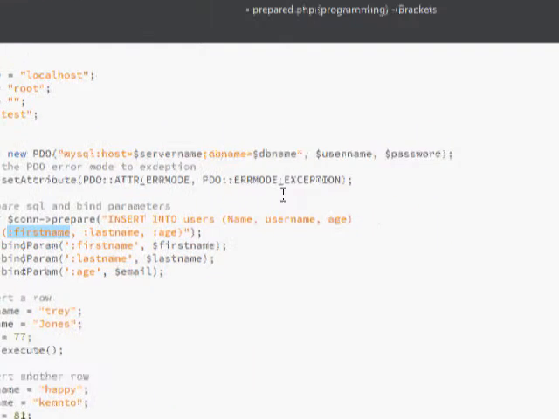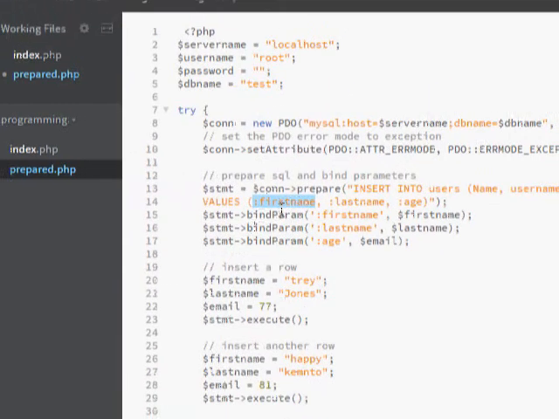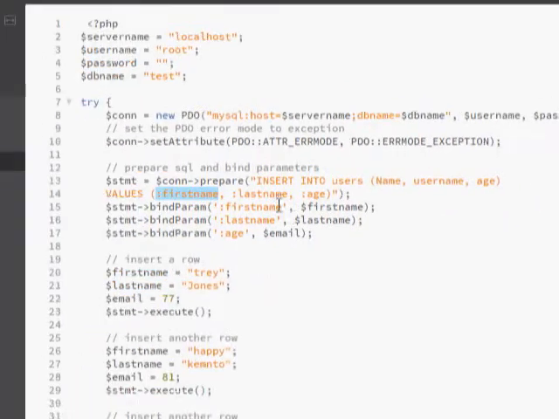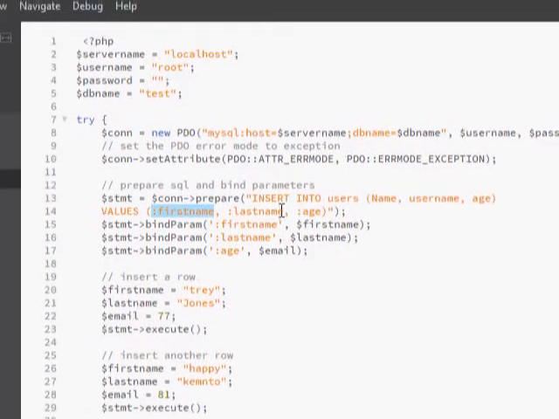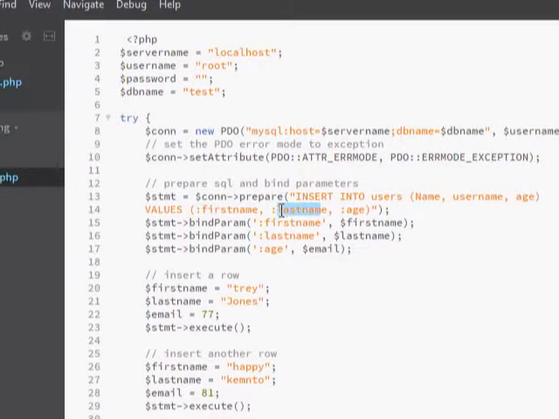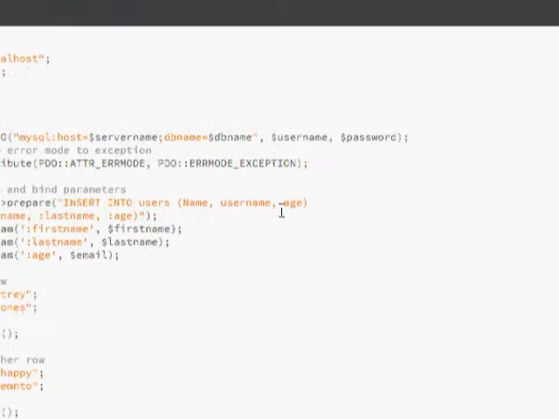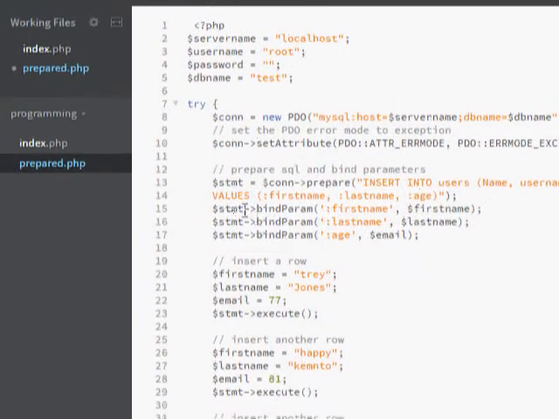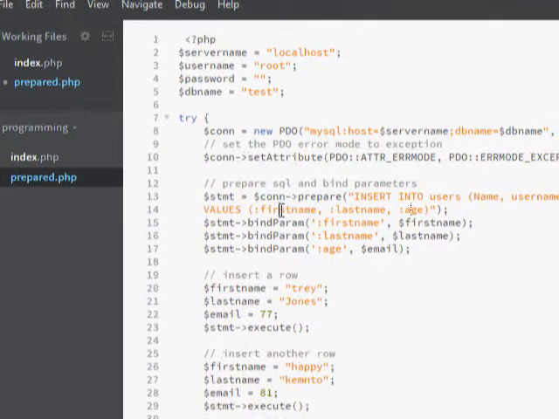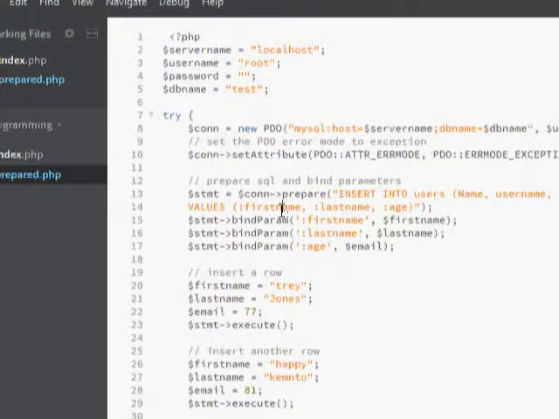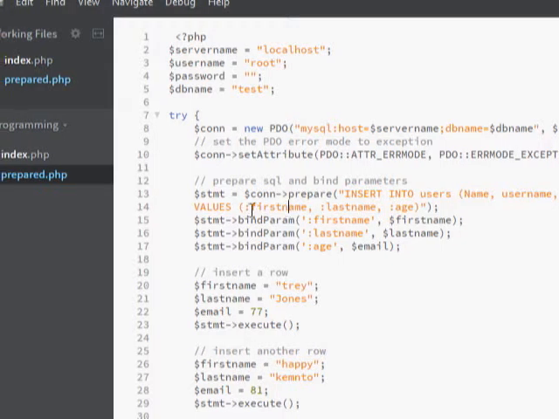Remember, my database has name, but here we call it first name, and username you call it last name. I did that purposely to show you that these are just placeholders, and age for age. We want to bind these to the exact values which the user will be putting here, or which it will be fetching from somewhere else. It's prepare, not direct execution.